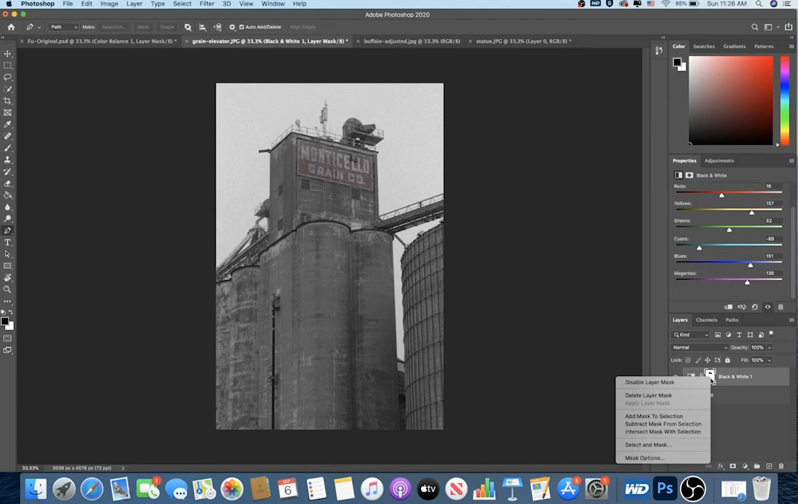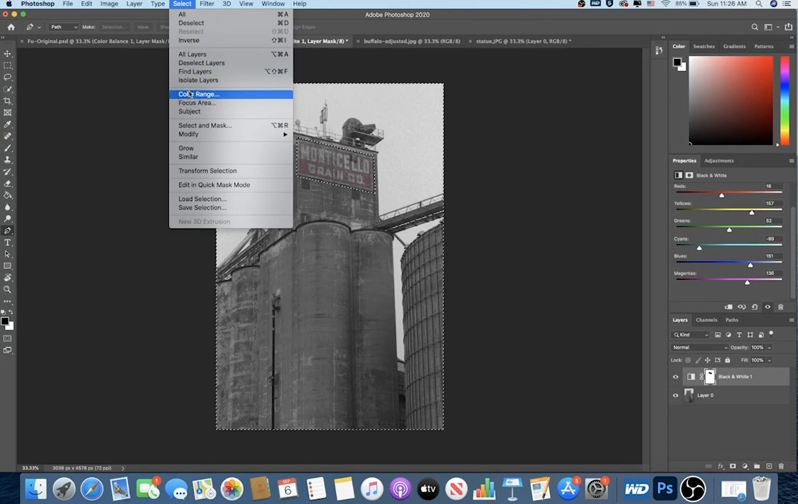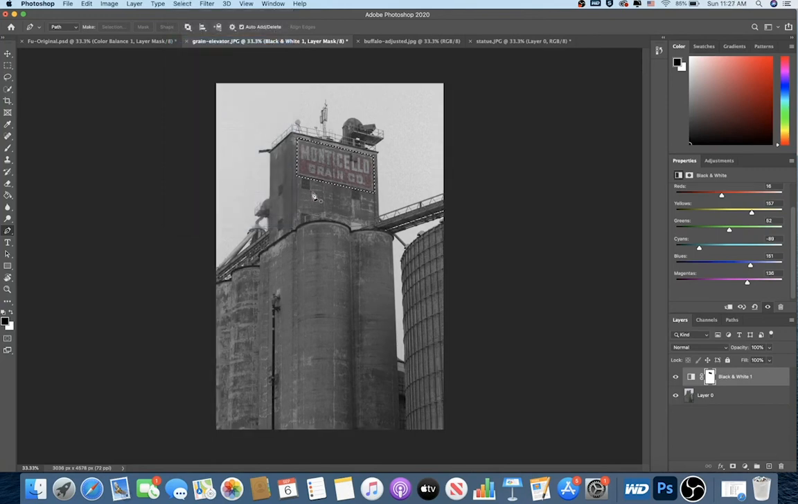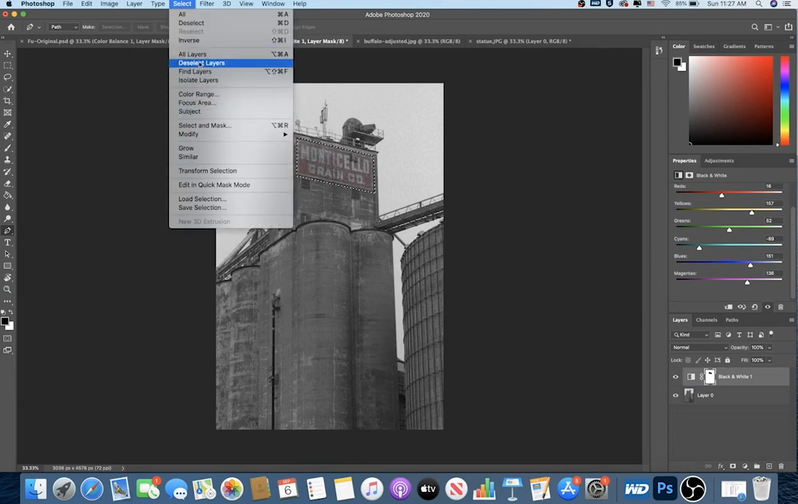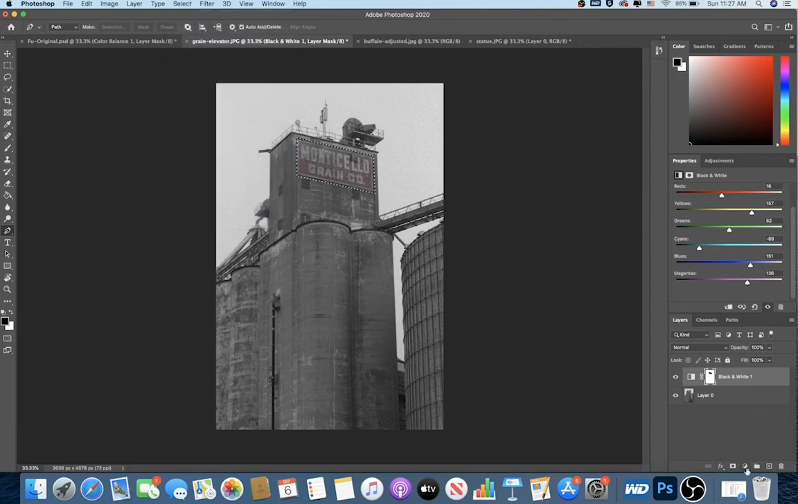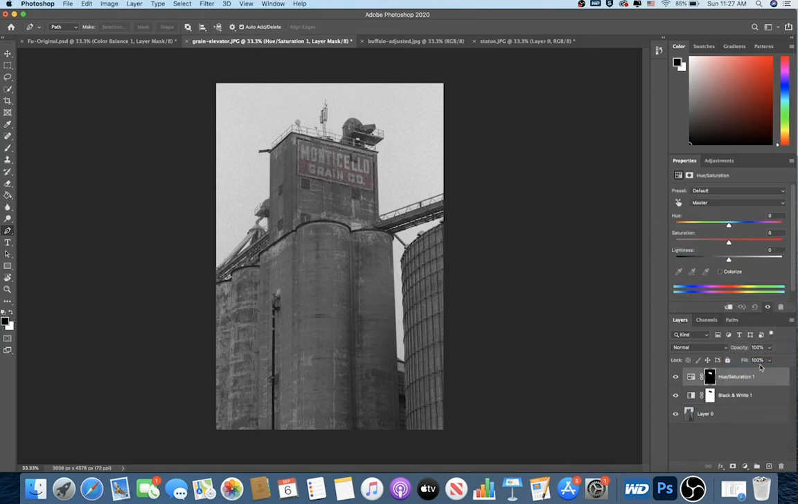If I right click on my mask icon down here, my mask preview, we're going to add mask to selection, and that'll bring up what we just did. Again, we want to inverse it back so that we get just the Monticello grain sign. You can always select the inverse of something by going up to select and inverse right here. So let's add a hue and saturation layer adjustment to this.